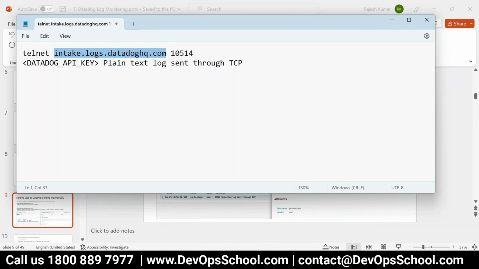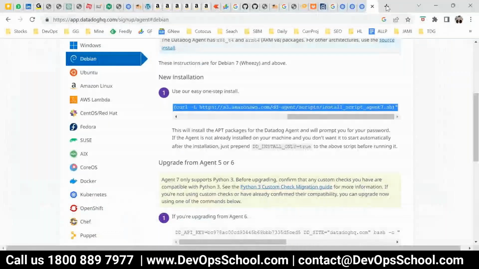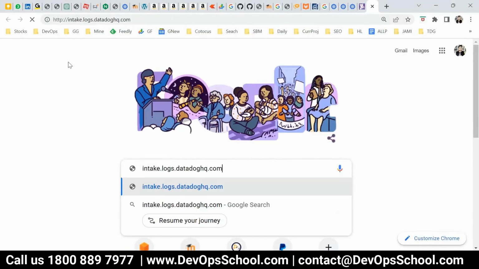Raj, you're too fast. You're moving through your screens, we can hardly follow. Please slow down a little bit. Yeah, sure.